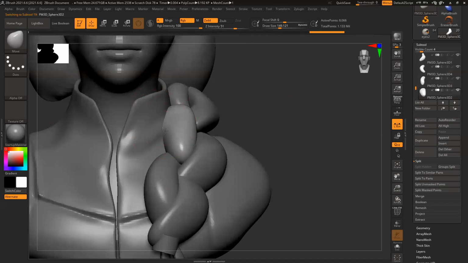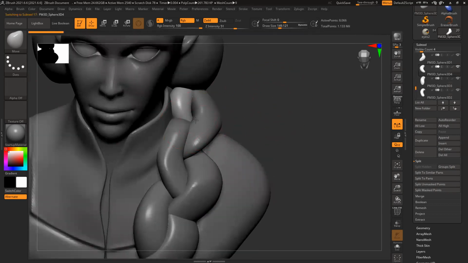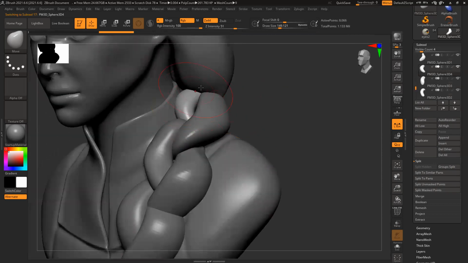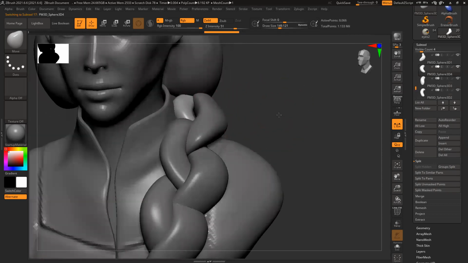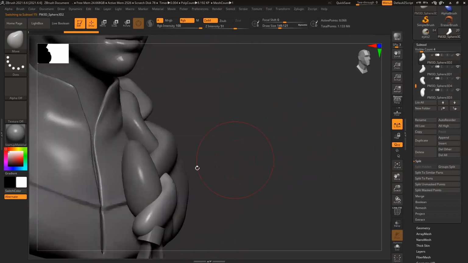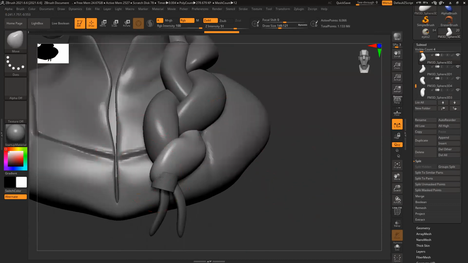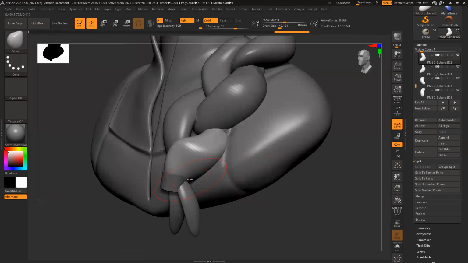Fill that area. This one should go under this. And this should go inside this. This one also.